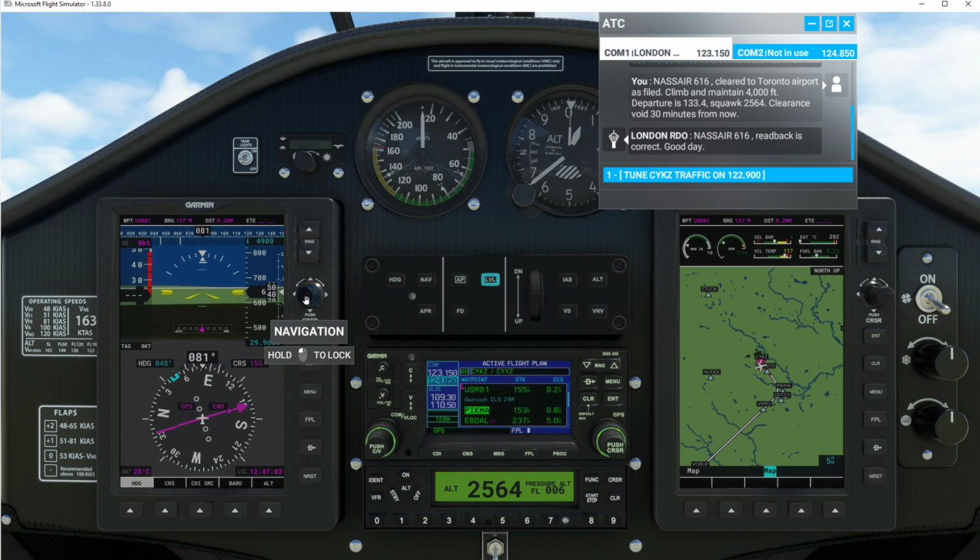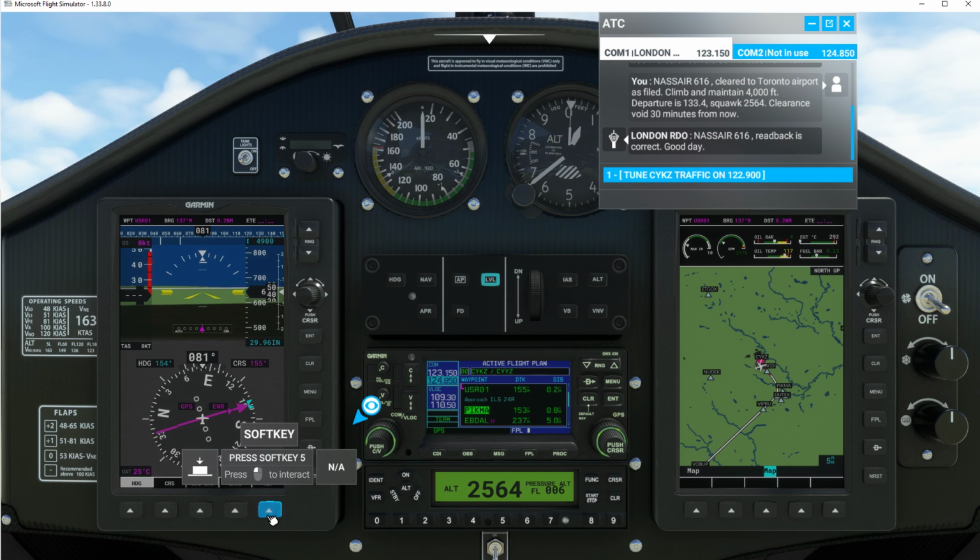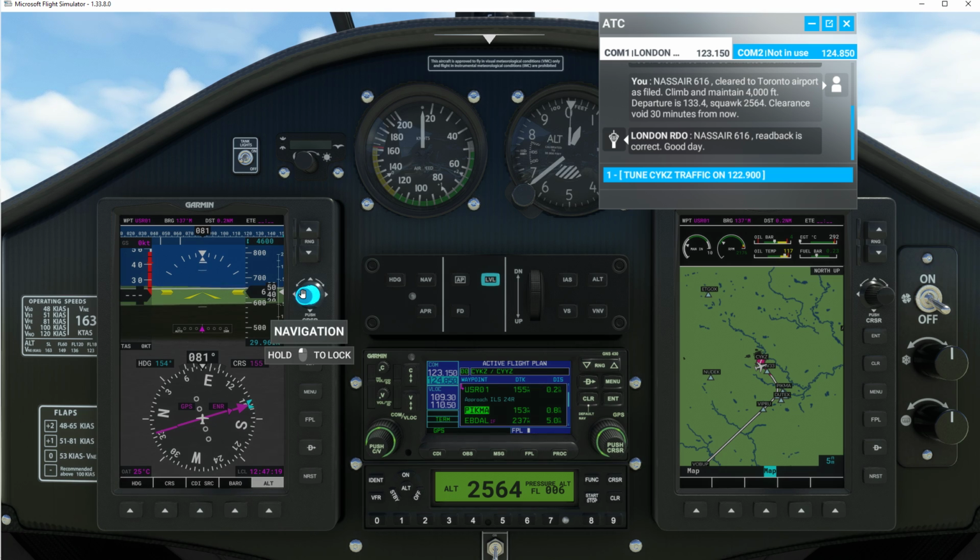So now it's on heading mode, and I'm going to turn this to the direction we have to fly, and I'll adjust that later if we need to. So we got that. I'll go back to altitude and get this back to 4,000.